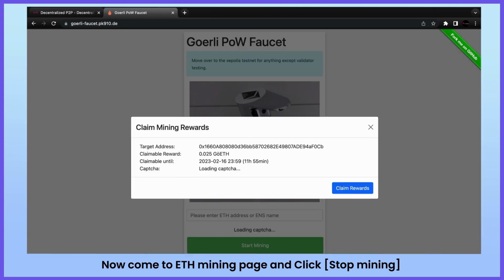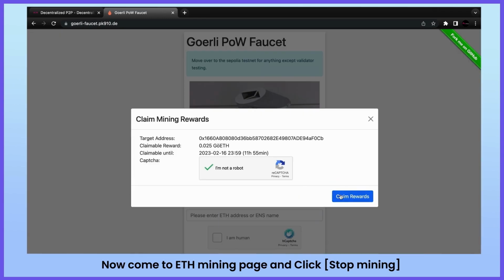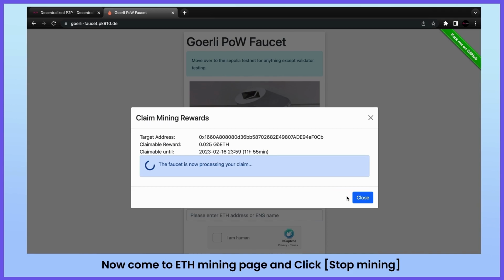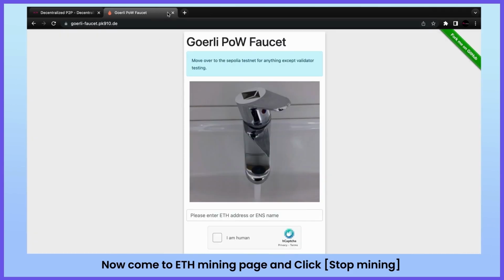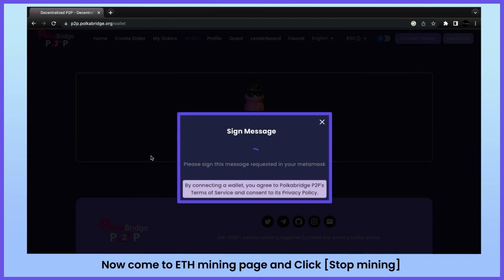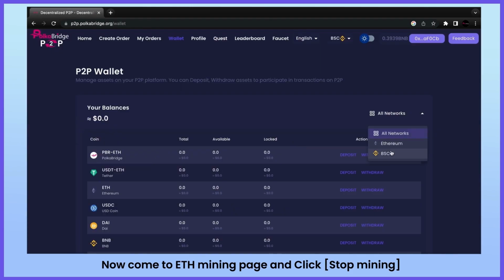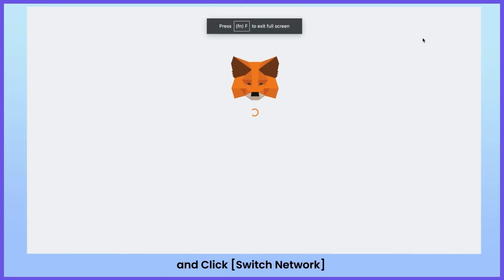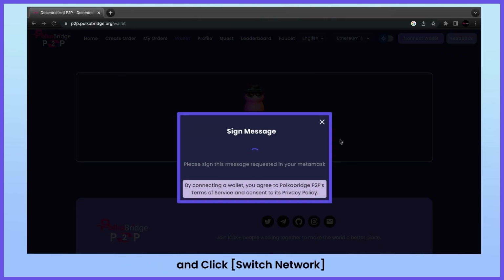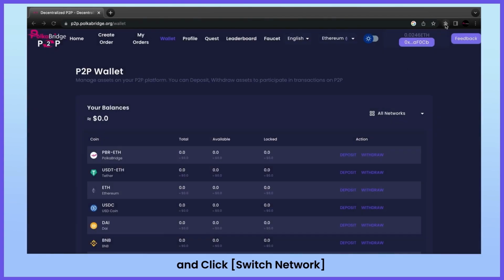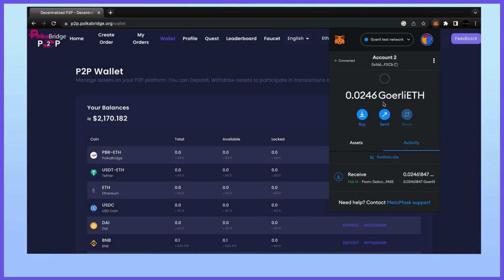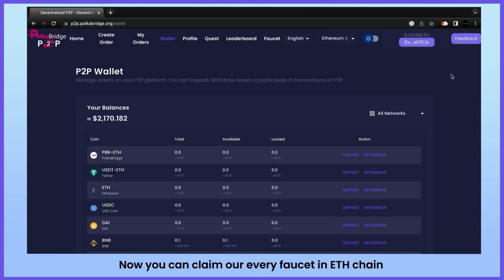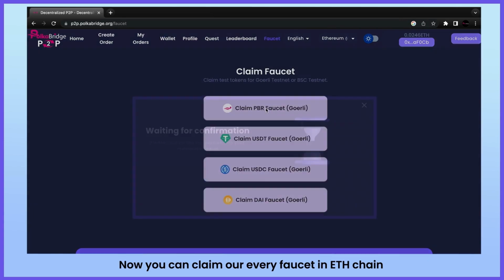Now come to Ethereum mining page and click stop mining. Then come to wallet page and swap BSC to Ethereum chain and click switch network. Now you can claim our every faucet in Ethereum chain.